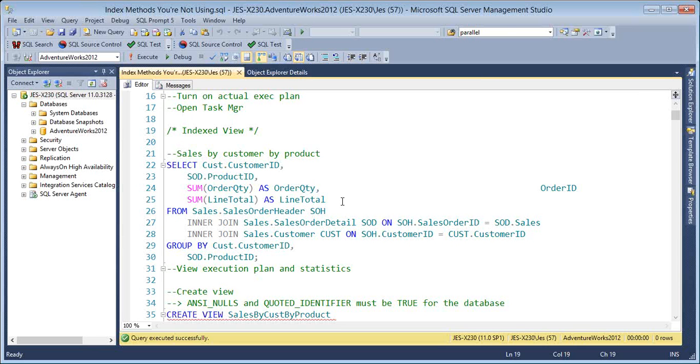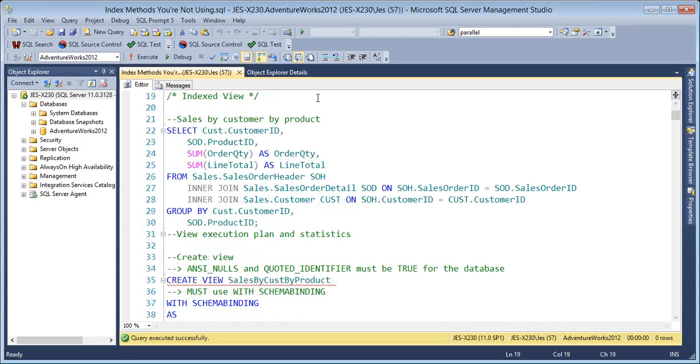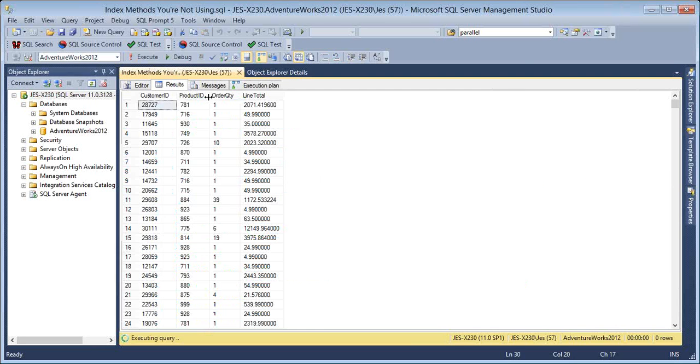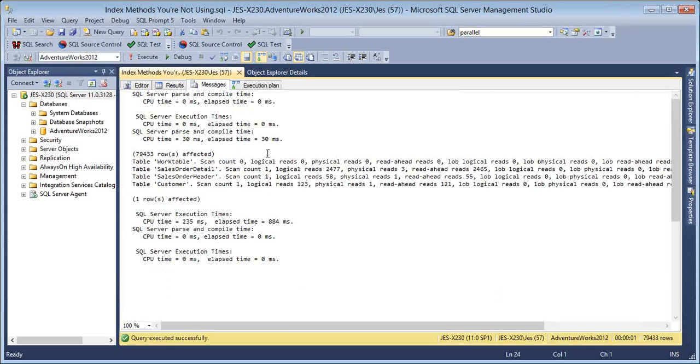Okay, so an example for indexed views. Here's a reporting style query that my business has. We have sales by customer by product. So we're joining three tables together. We're selecting columns and doing some aggregations. Let's go ahead and run this query. You can see we get back about 79,000 rows. If I look at my statistics IO, I can see that on the sales order detail table I'm doing 2,400 reads. Sales order header has 58.